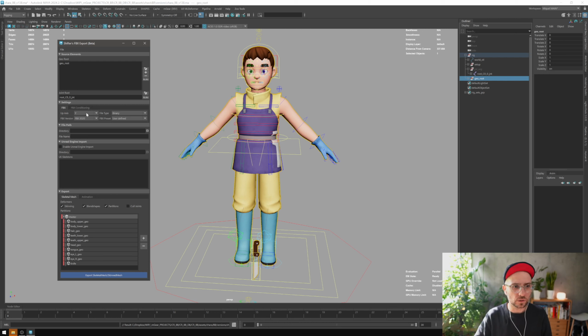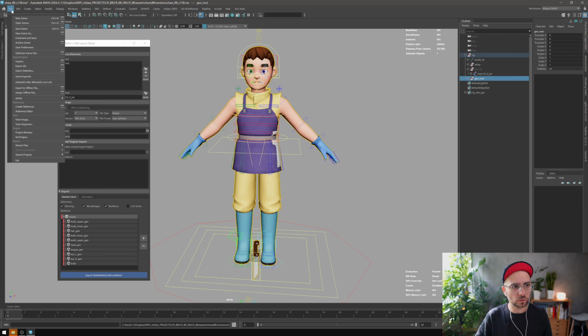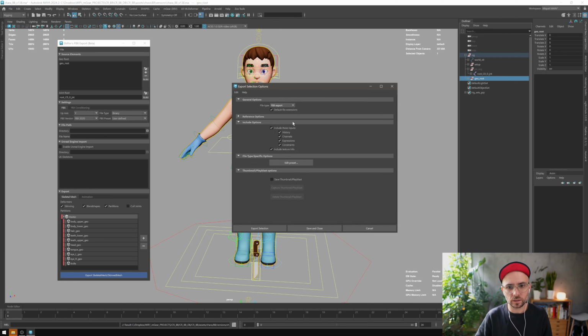Like which axis is the up axis, the FBX version, if it's binary or ASCII. And then the rest of these settings for FBX are stored in a preset and used here. So we have different presets, and these presets are created using the regular FBX exporter from Maya. So if we go to File and Export Selection, I'm just gonna open the settings here. So we can edit the presets here.